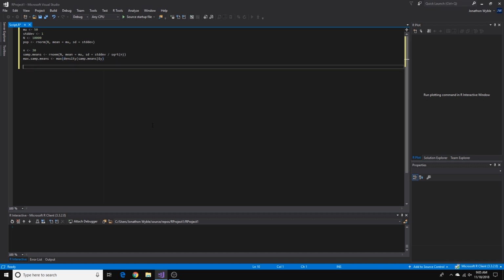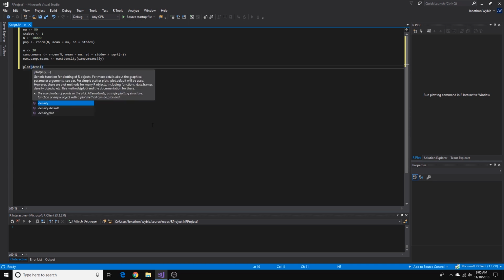So now we're going to type plot parentheses density, and now we do not close these current parentheses just yet because there's going to be more to this, so just bear with me. Another set of parentheses and type pop, and close these parentheses and type comma main equals, and in quotation marks we're going to type population density.